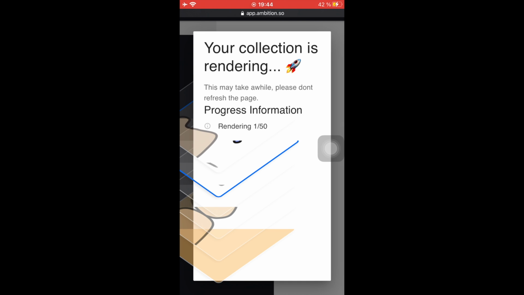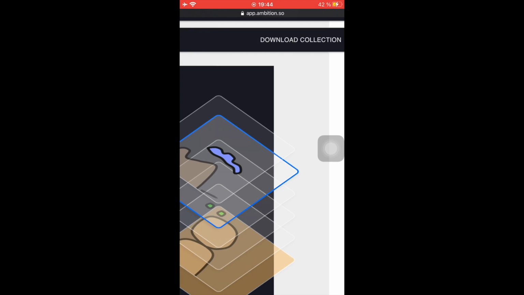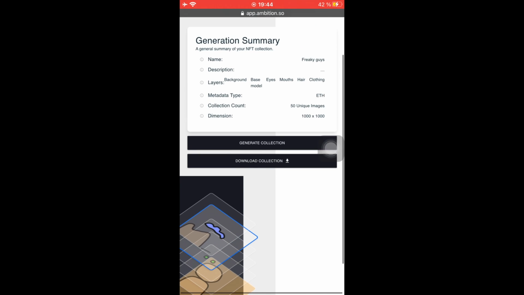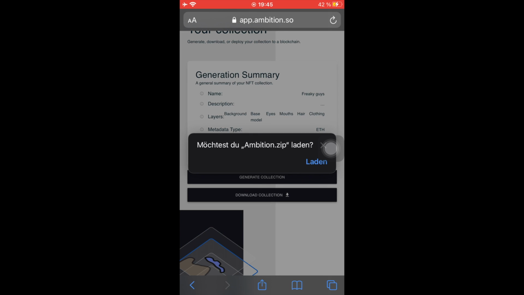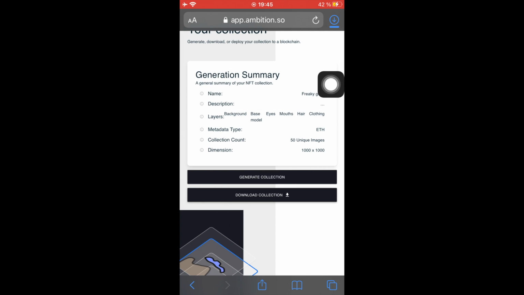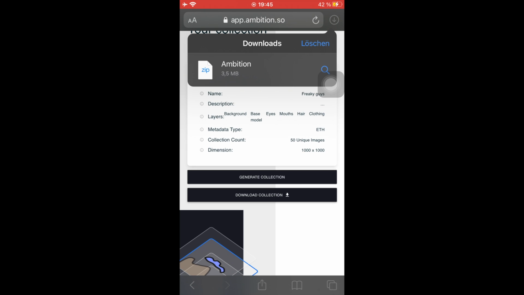Now it's just saying my collection is rendering and it is finished. So now when it's finished rendering, you can just go to download collection, as easy as that, and then it's going to save everything, so just wait a second. And then we have to load the zip file that the Ambition website has created for us.